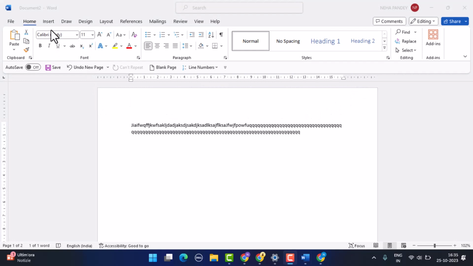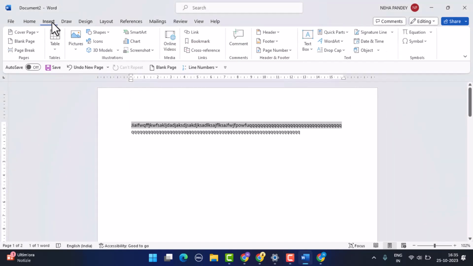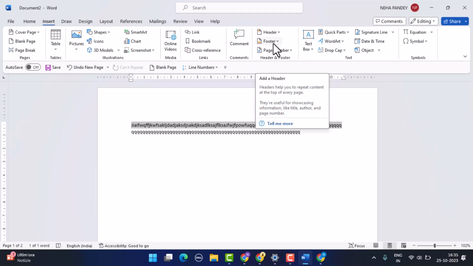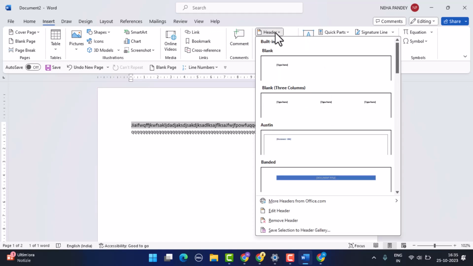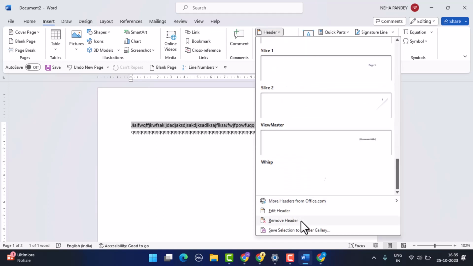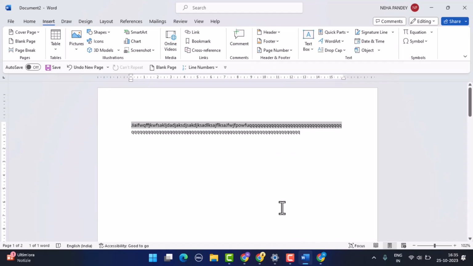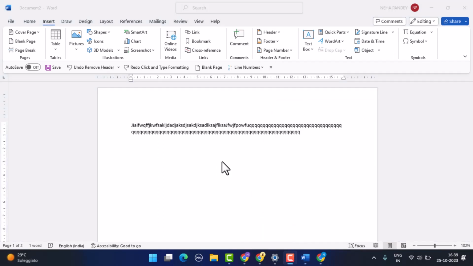Now, in order to remove it, you need to go to insert. After that, it's going to take you to this page. You can see right on top you have header and footer as well. Now go ahead and tap on header, scroll down right to the bottom and click on remove header. If you're sure about removing header, do the same procedure for footer as well. So as you can see that the header and footer has been removed. So in this way you can remove header and footer.